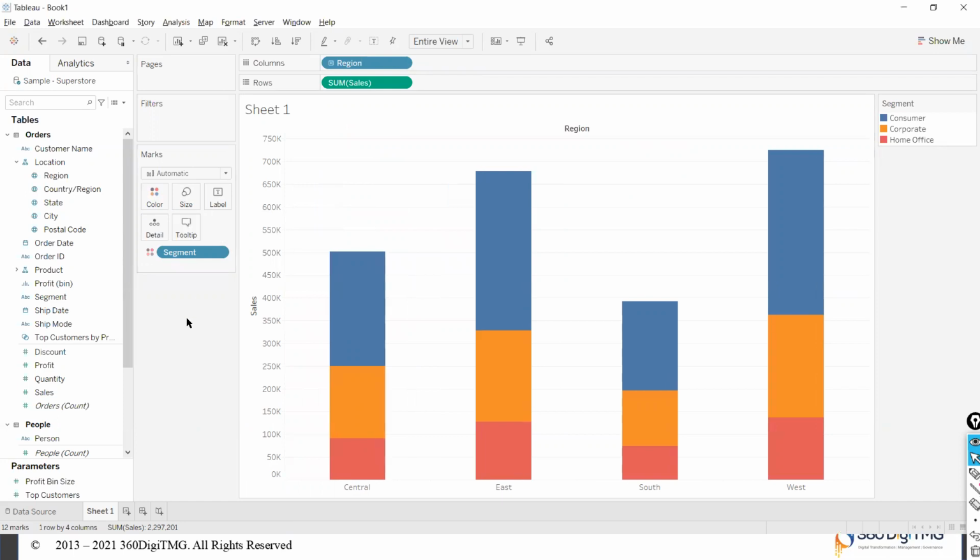Now my requirement here is to show the values, show what is the sales from each and every segment, which can be achieved simply by turning on the mark labels. So this is the sales of each and every segment in each and every region. Okay, but there is no way that we can display the total sales on this graph. Now, how do we display the total sales?